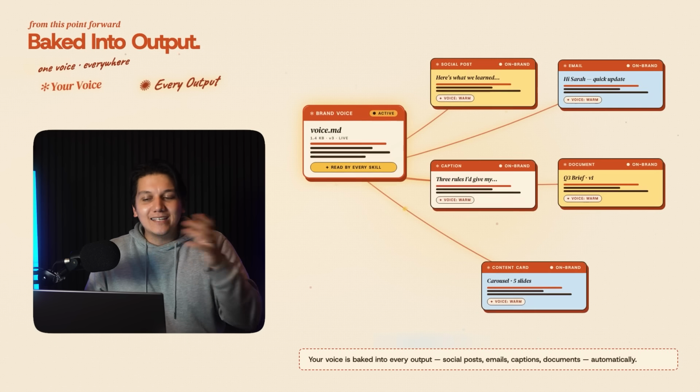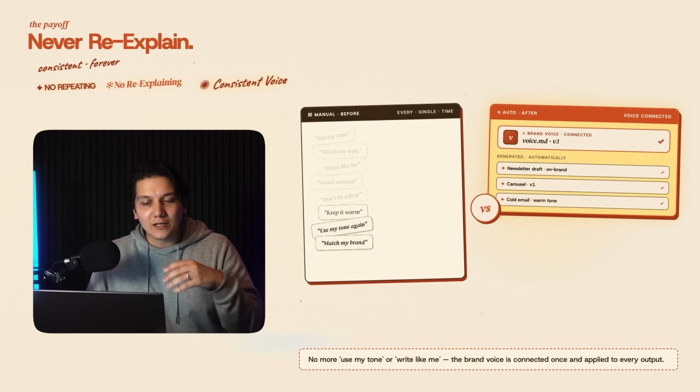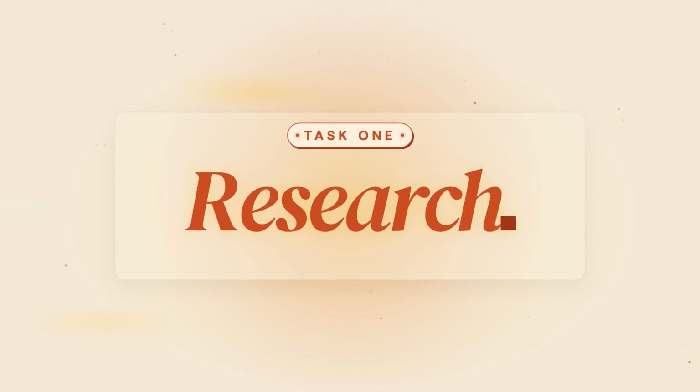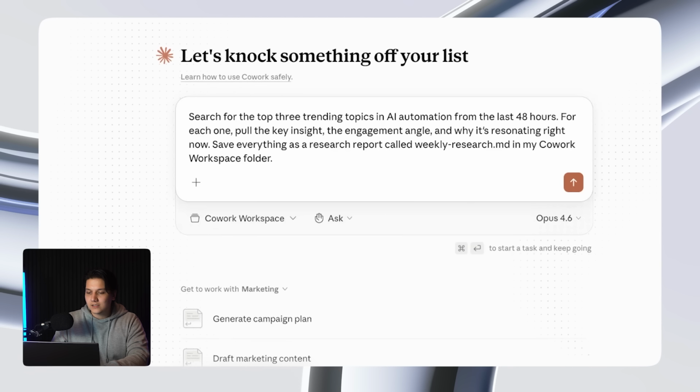Your voice is baked into every output from this point on. You never ever have to explain your tone ever again. So what you want to do now is start a new task, and here's the prompt. Search for the top 3 trending topics in AI automation from the last 48 hours. Now, for each one, pull the key insight, the engagement angle, and why it's resonating right now.